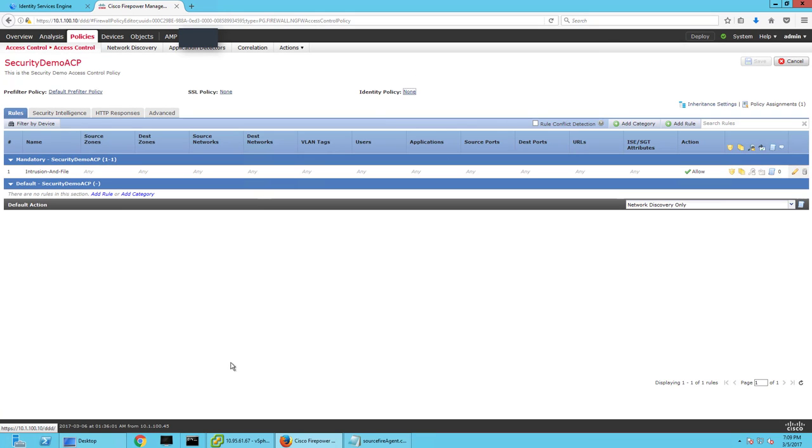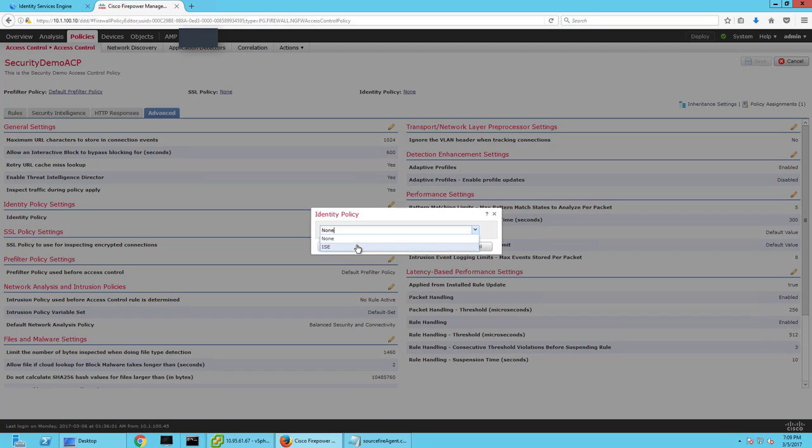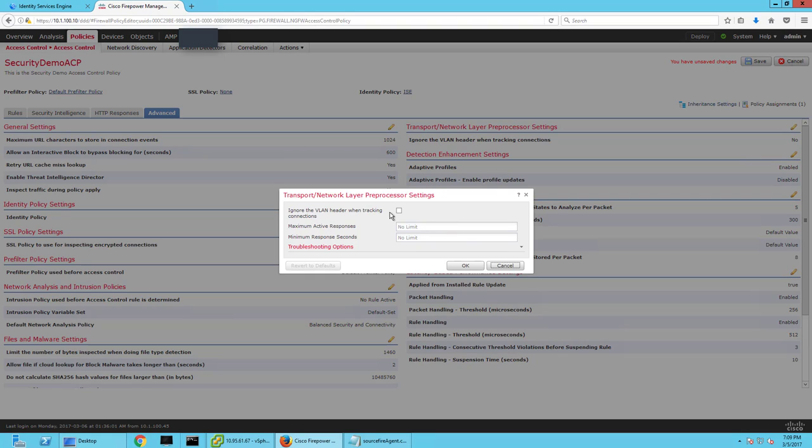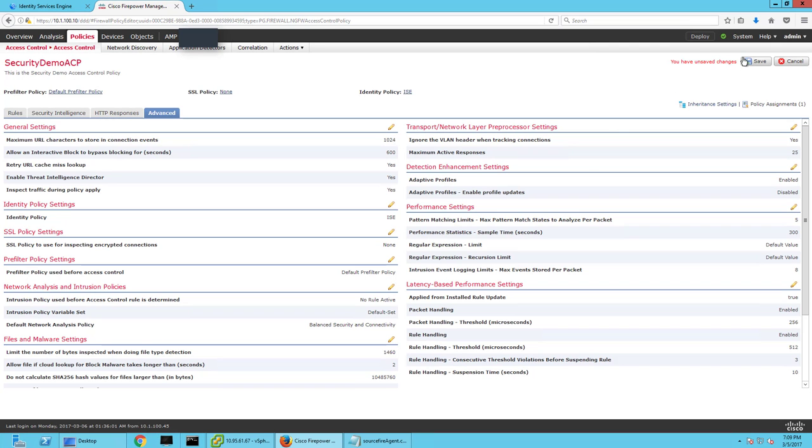So you see that identity policy right there. We'll just go ahead and drop down and save it to ISE. And let's see. We'll go ahead and ignore. I don't think there's going to be any VLAN headers coming through, but we'll just go ahead and put that down and maximum active responses. Sure.